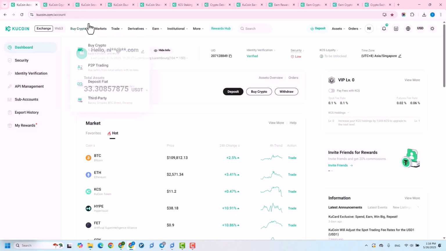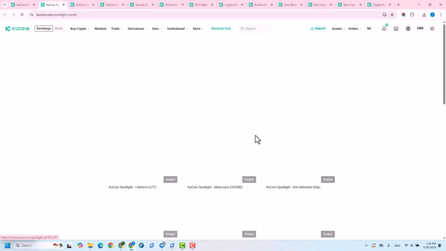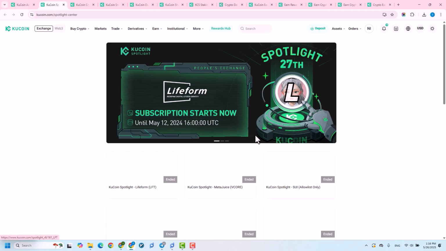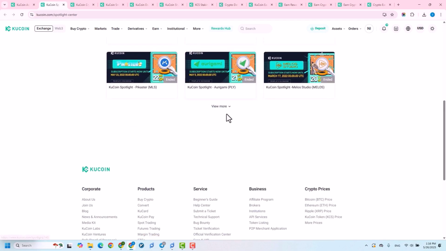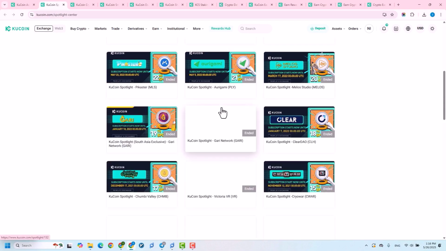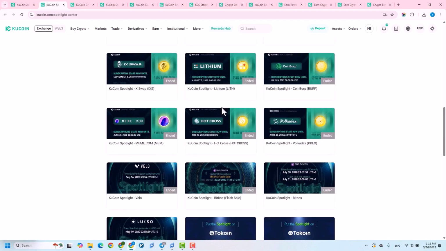The next section is Spotlight, KuCoin's official launchpad for introducing new crypto projects. By staking KCS, you can participate in token launches and IDOs. This method is highly profitable because the token price usually increases after listing. However, it requires careful examination of the projects. By clicking on the View More option, you can review additional items.